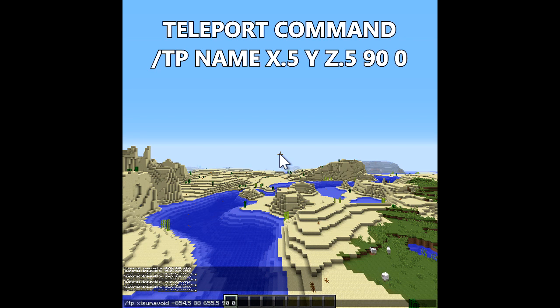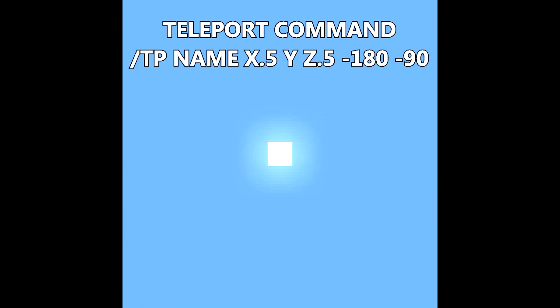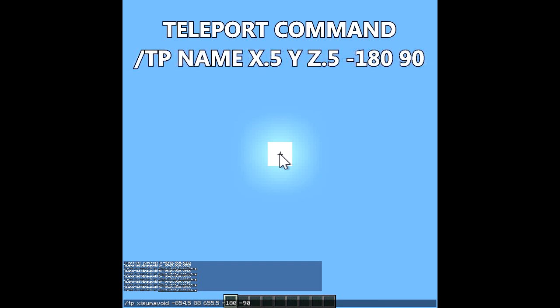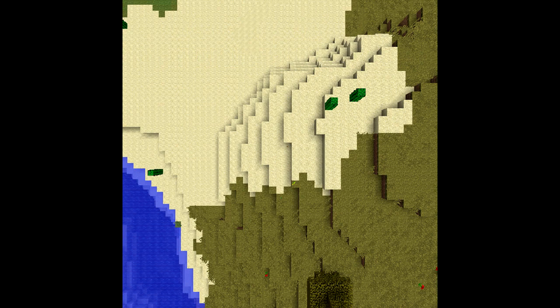Now what we need to do is change this number back to -180, like this, and we need to change the second number to -90, and then press enter. You see we're looking directly up into the sky, so just press F2, and then the very last screenshot we need to take is with that last number being 90. So the one before it still needs to be 180, but change that to 90. We're looking directly down now, and just press F2, and that is all of our screenshots taken.